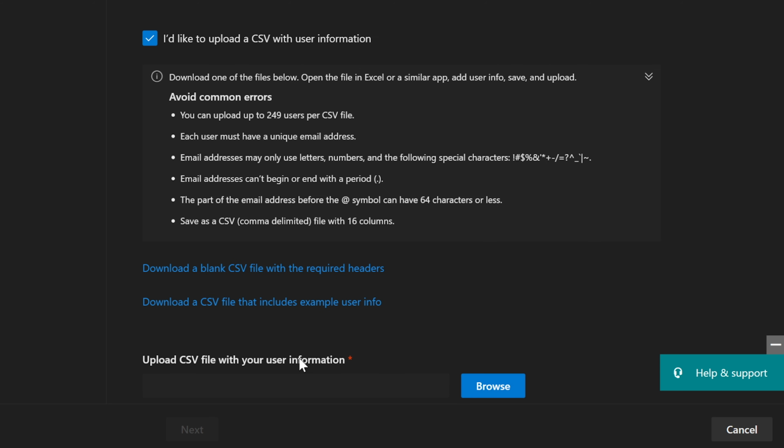All right. And this is very, very finicky, so you have to be very careful on how you edit this file format, the .csv file format. And for those reasons, I'm going to use a CSV file editor. I just find it much easier. You can do this in Excel, but there are a lot of common errors that you can come across. It says here, avoid common errors. And then there's a limit of basically 249 users per CSV file. Each user must have a unique email address. Otherwise, it's just not going to work.